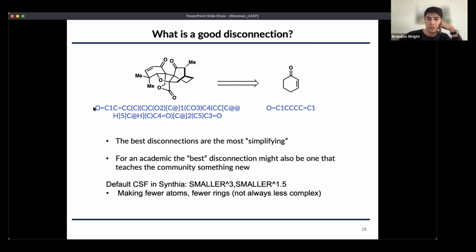And in computer speak, I think this is fairly straightforward. If we try to represent this molecule as a SMILES string, just this series of numbers and letters, the length of the string gets shorter as you have things that are simpler. So some programs are even just guided by that really crude metric of make the textual representation of the molecule shorter in length in the retrosynthesis direction.